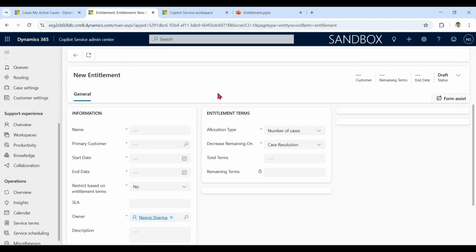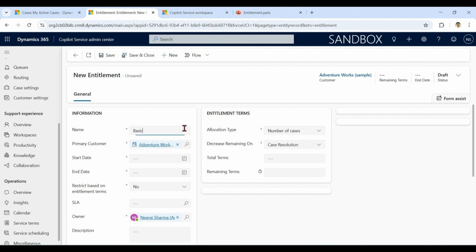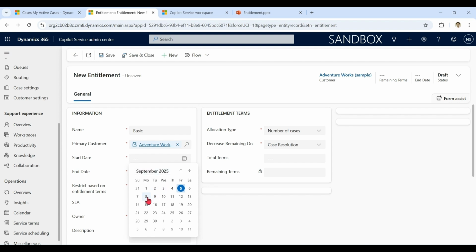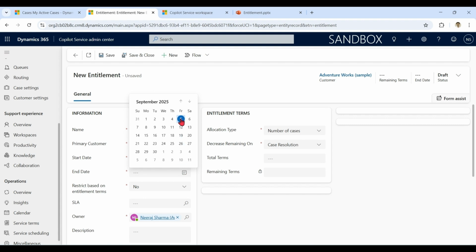Click new. Let's name it basic. For customer, let's choose AdventureWorks. So AdventureWorks as a customer can have many kinds of entitlements, maybe basic, professional, and enterprise. Let's take the start date, maybe from September 8, and the end date, maybe roughly 1 year, sorry, 1 month.